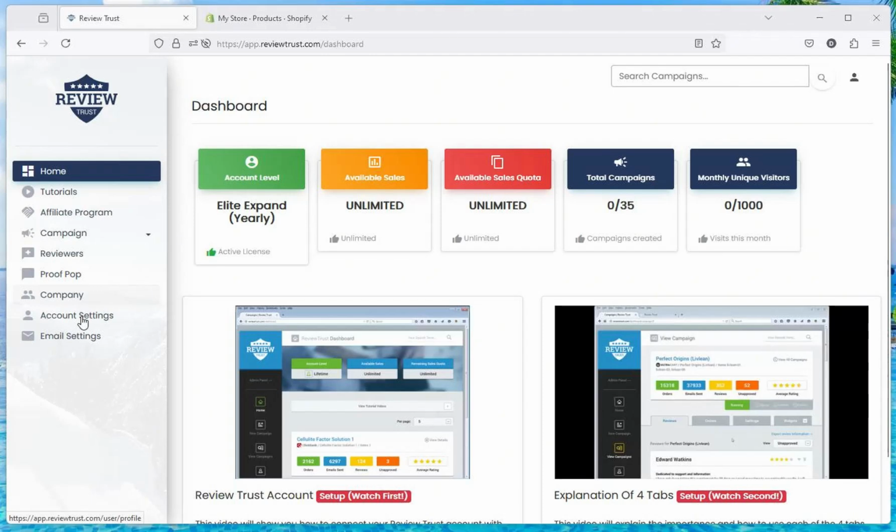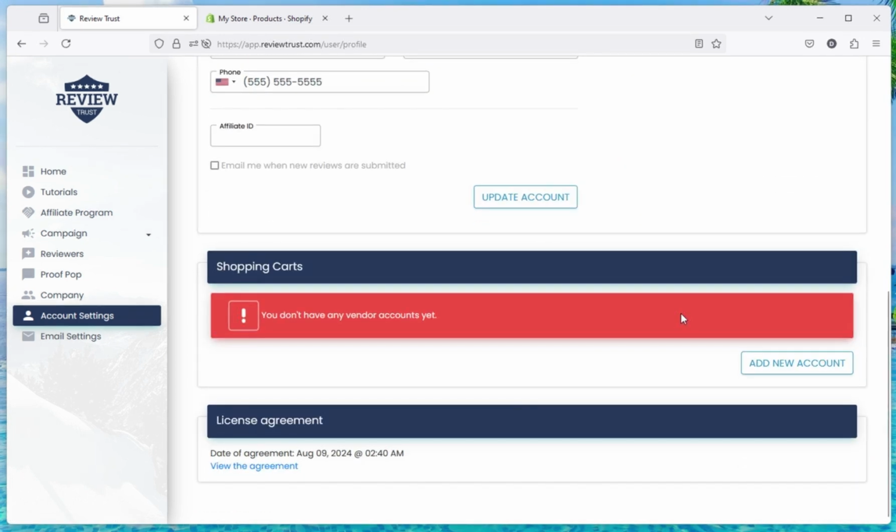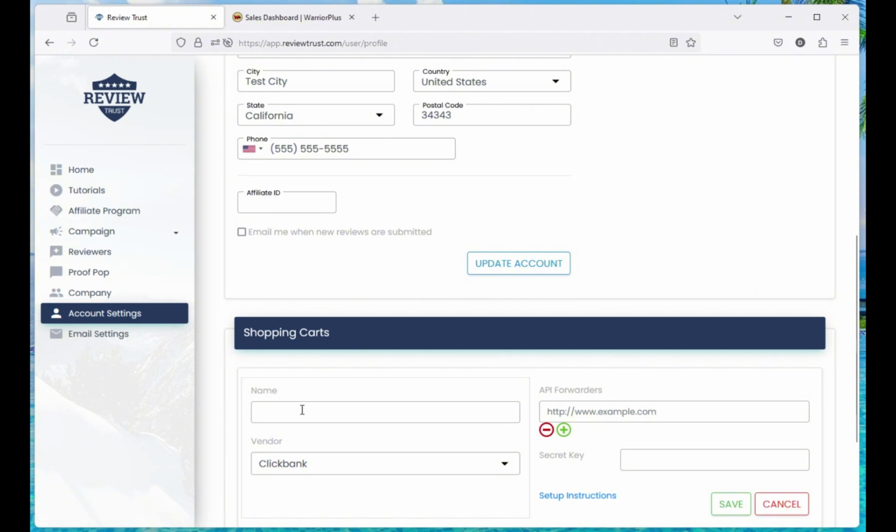In this short tutorial video, I'm going to show you how to connect Warrior Plus to your Review Trust account. First, log into your Review Trust account. In the sidebar menu, click on the Account Settings. Scroll down below into the Shopping Cart section and click Add New Account.